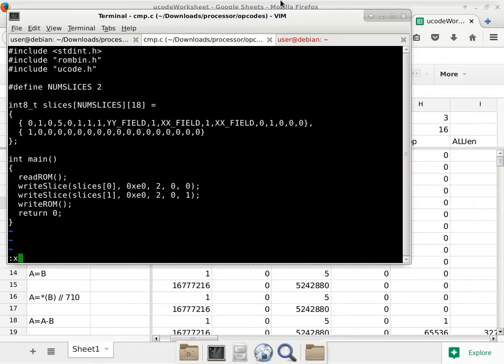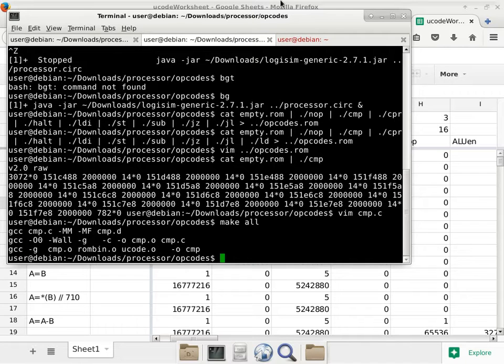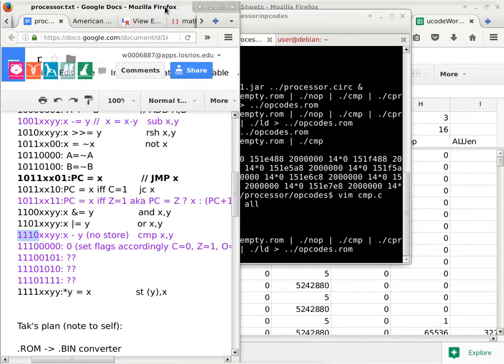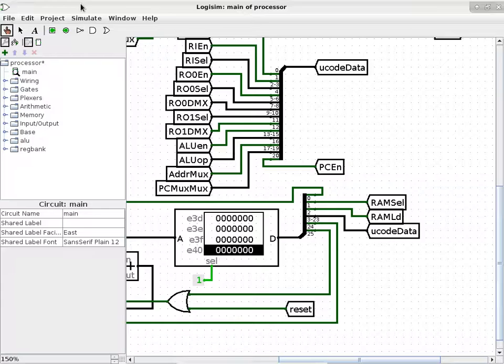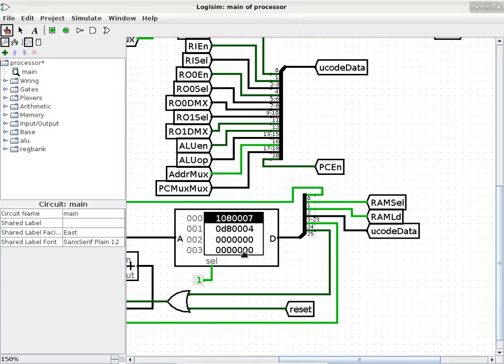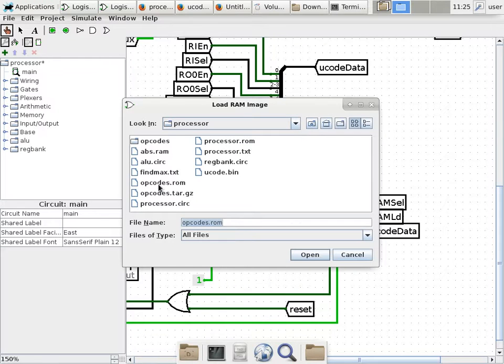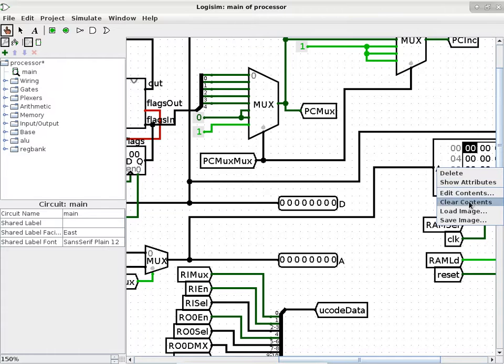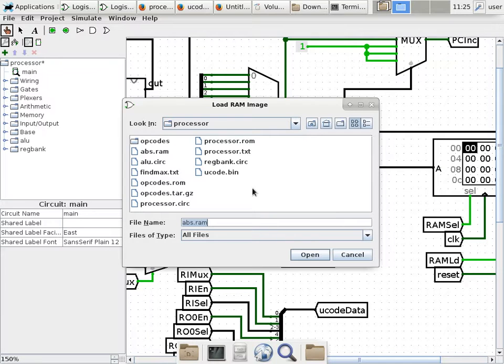All right, so make all, okay, and then regenerate the ROM file. Go back to Logisim, reset simulation, reload it. Wrong file. So when my programs don't work, it's really the processor to blame. Sometimes.